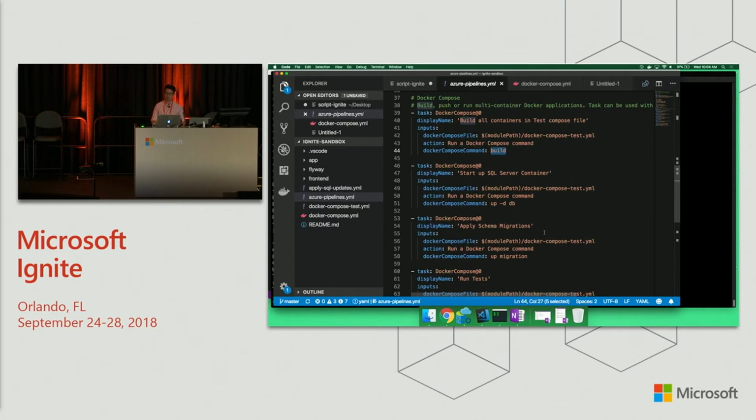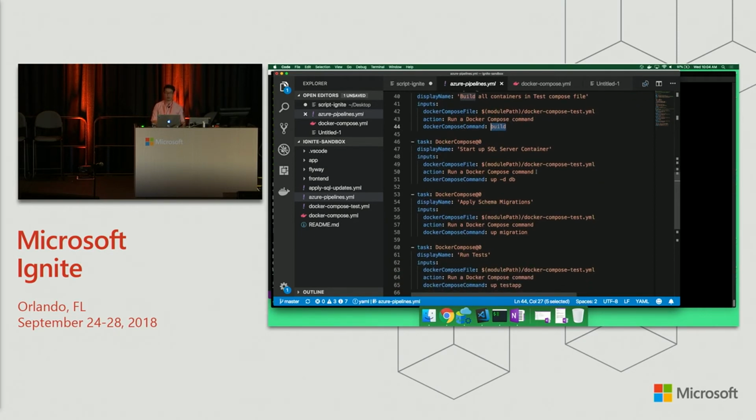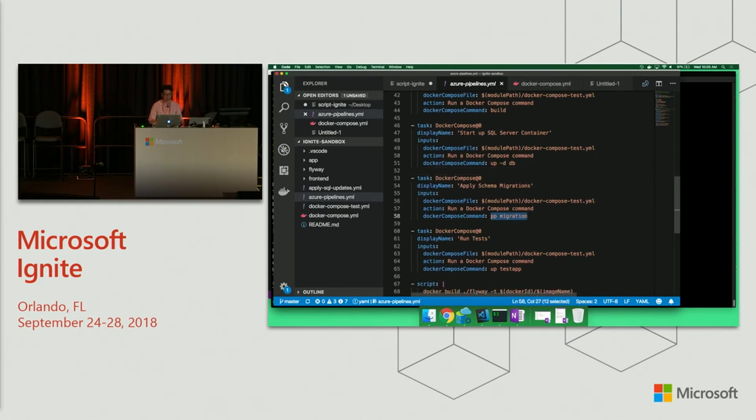And then after it completes building, I'm going to first start up the SQL Server container, right? And it's going to run docker compose up. And this -d stands for detached. It means I want this running in the background. If I were to have SQL Server running in the foreground like I did throughout my demos, this would actually halt and stall the build pipeline. Then I'm going to run my migration container, docker compose up migration. And I'm going to run docker compose up test app.